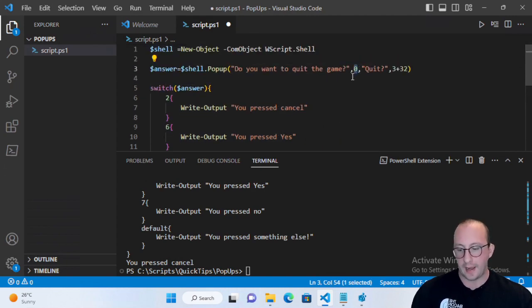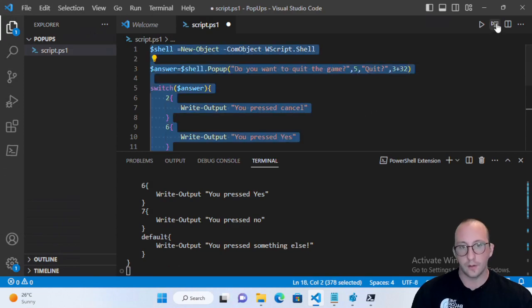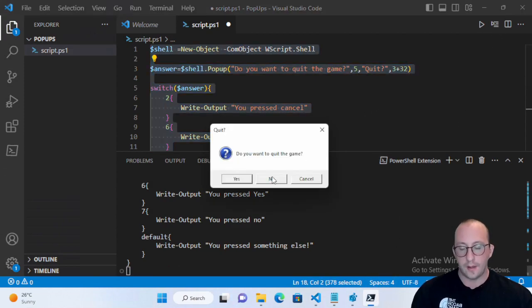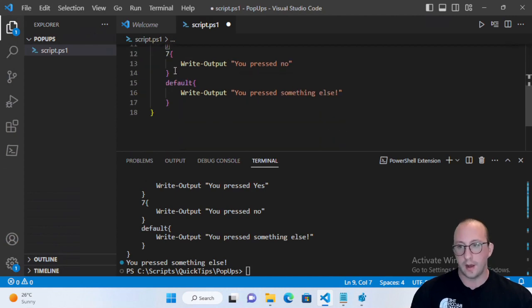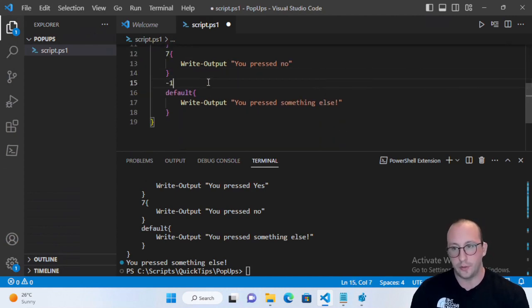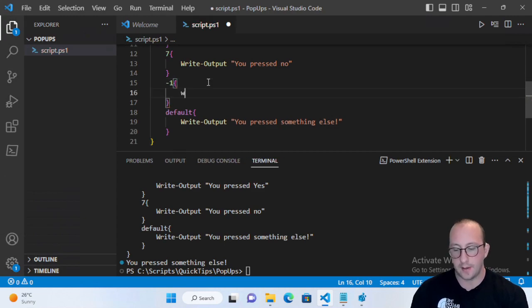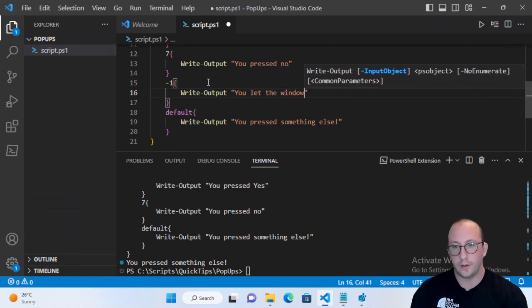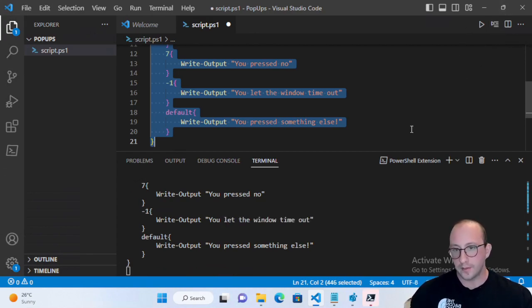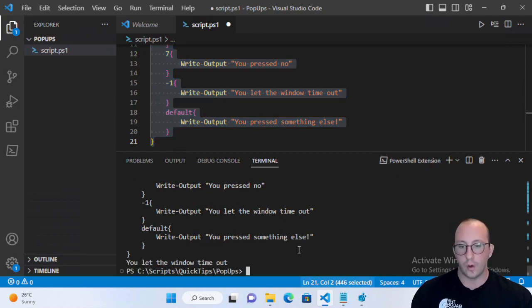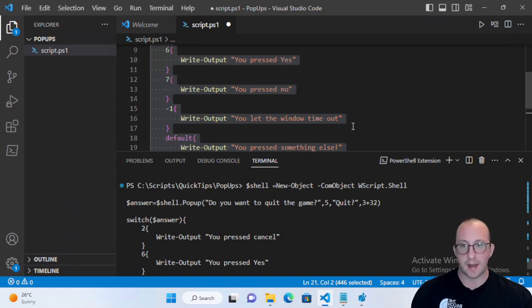But let's say we had a time limit here. And we have our window open. Now it's going to say you pressed something else because the time ran out. Now, of course, what we can actually do is do another case for that and say, write output, you let the window time out. Now, all these different write outputs that I'm doing would be extra code that you would put in to do the certain action that you would want to take if someone presses that button.